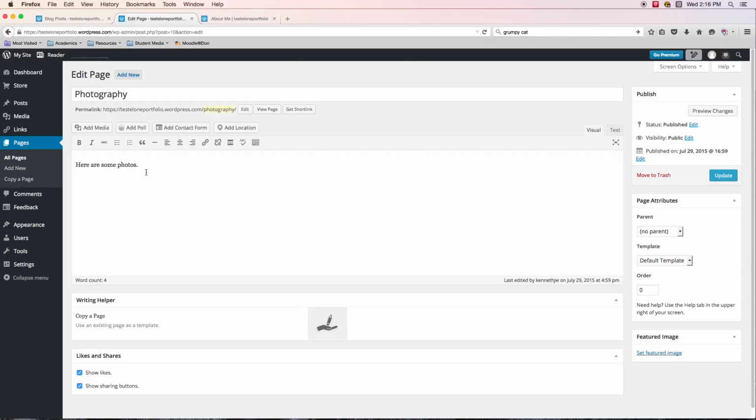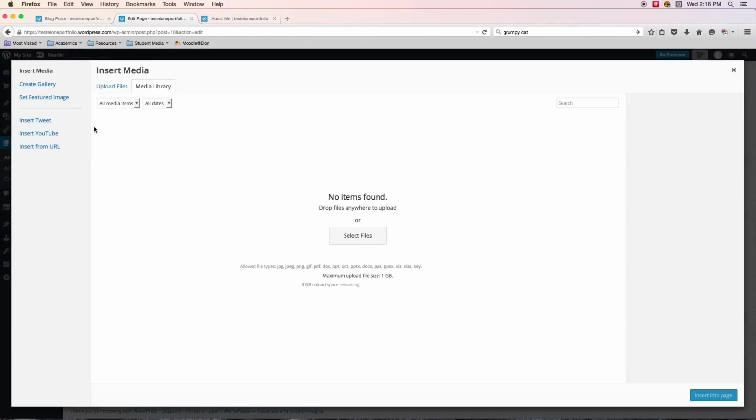So let's talk about how to do that. If we are in our photography page and we are ready to add some content into it, if we look up at the top, I don't know what exactly they call this kind of section, but up here, we see an Add Media button. And media, as you would figure, means things like video and audio and photography. So if I'm in my Insert Media dialog box here, the first thing you see is your media library, and it's saying that no items are found. Well, that's because I haven't added any media yet into WordPress.